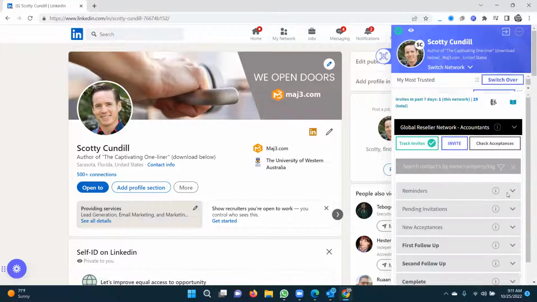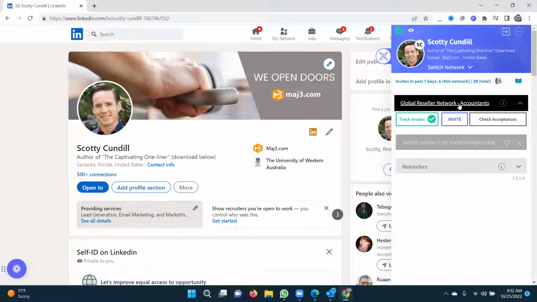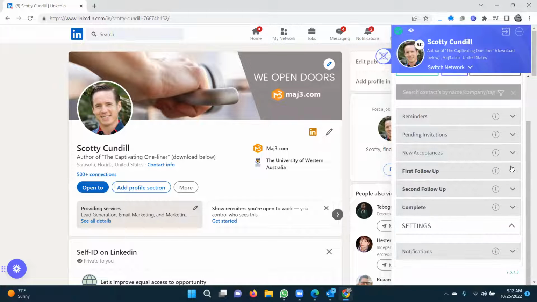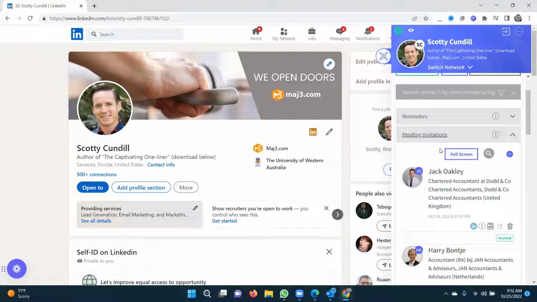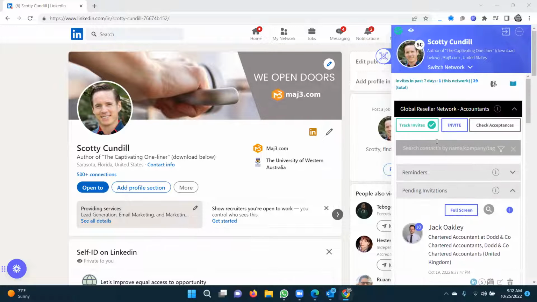So for example, here's one called accountants. I've created a custom network for accountants. Within that accountants tab, I'm going to show you now how the data is organized. When I reach out and do an invitation on LinkedIn, they will go into the invitations tab of My Most Trusted. Okay, so here they are in the invitations tab.